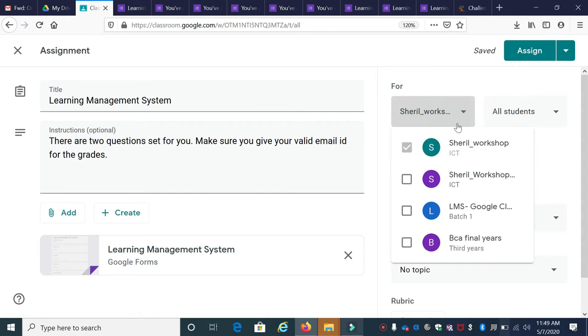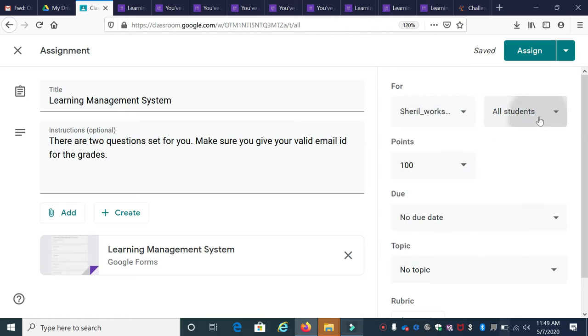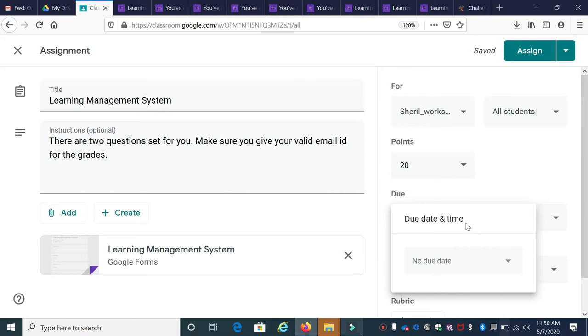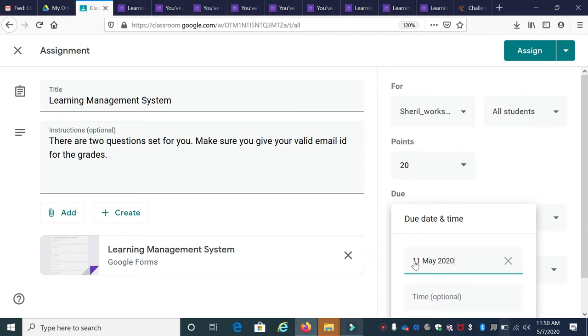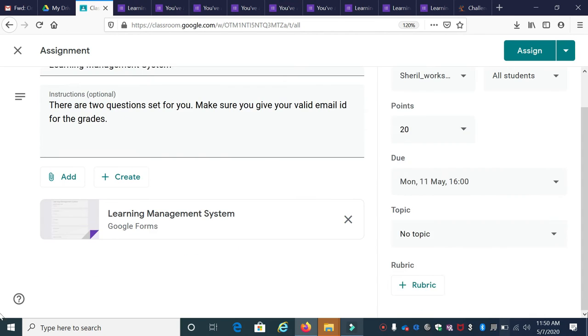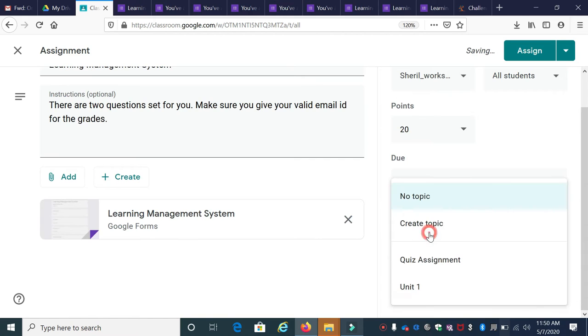Set the class. So I'm going to set this particular class for all the students, and the points I'm going to set as 20 here. If there is a due date you can set, I'm going to set a due date. I'm going to set it on 11th and time by 4 o'clock they have to finish. So I'm going to set the time as well, and then under which topic, I'm going to put under quiz assignment.